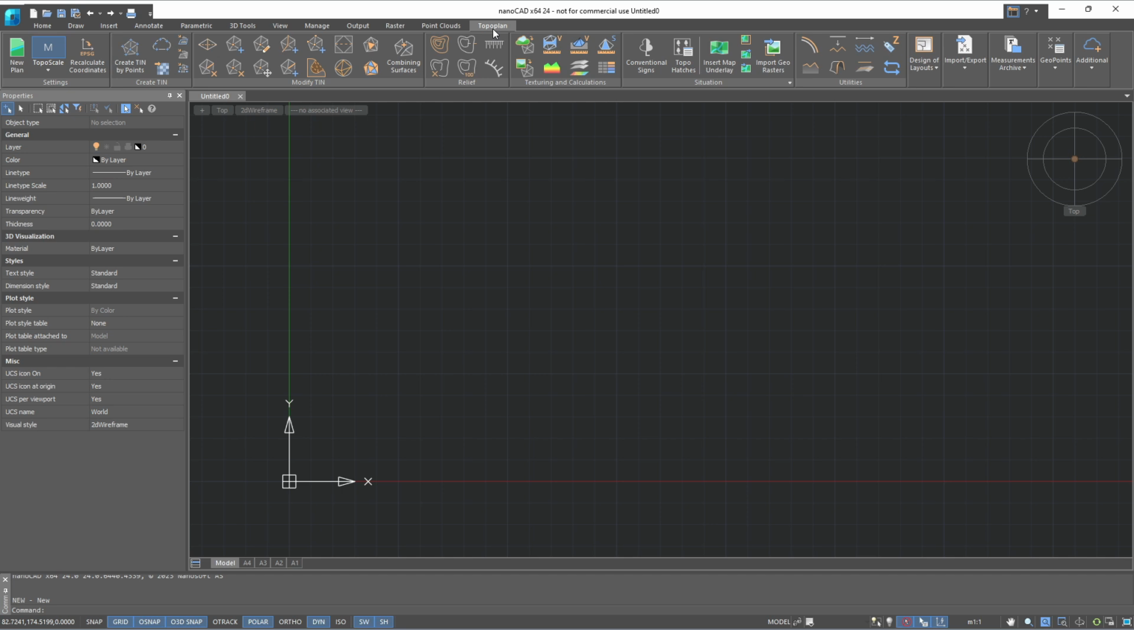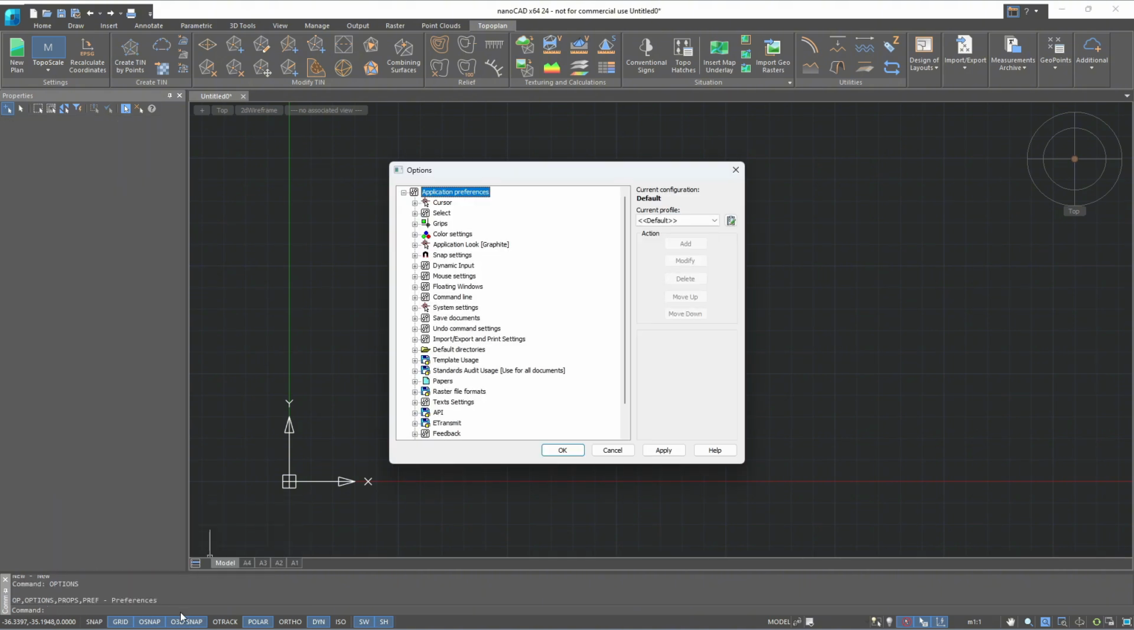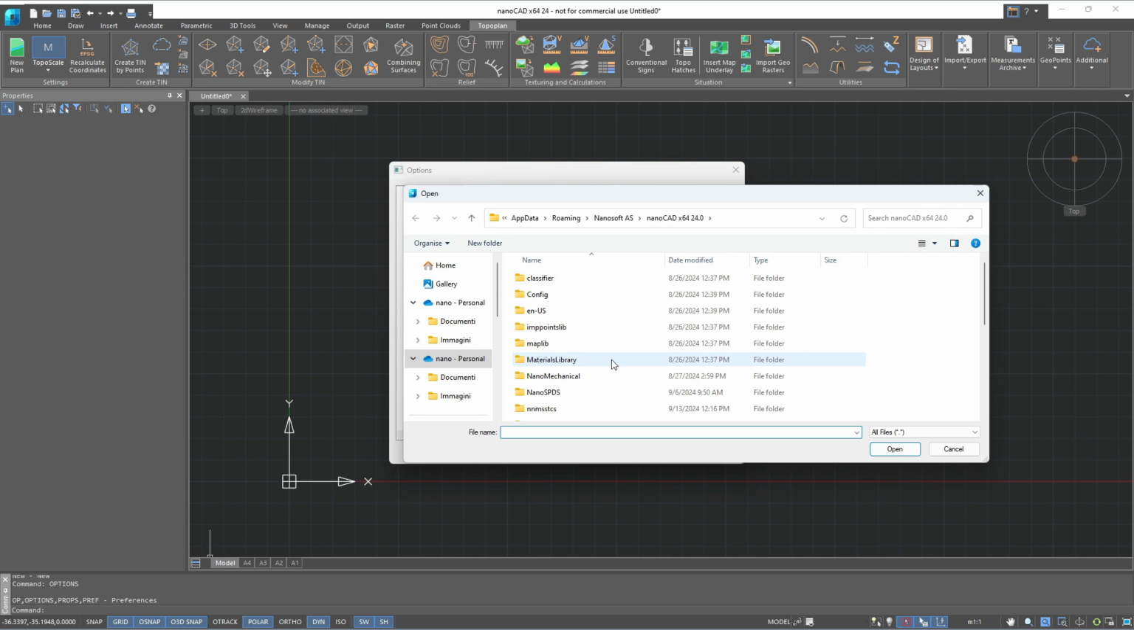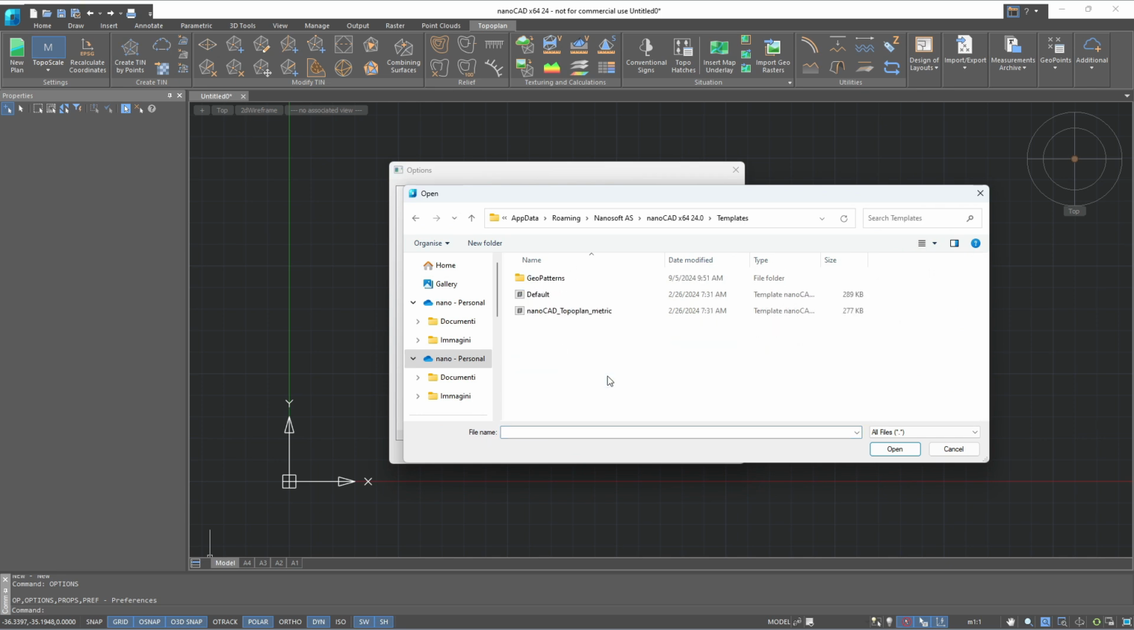to meters. To set the metric template as the default, open the Options dialog using the Options command. Next, go to the Template Usage menu item, where you need to change the default template in the For New Document sub-item. Replace the default template file default.dwt with nanoCAD earthwork metric.dwt. You can find this template in the Templates folder.